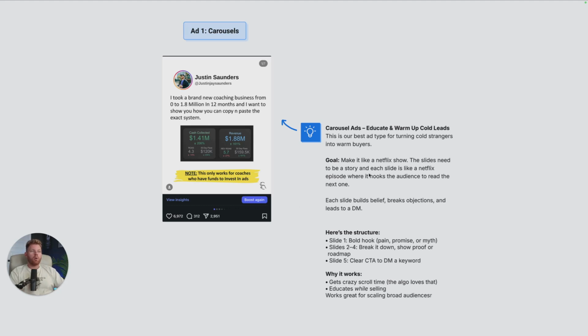So the whole goal of a carousel ad is what I call making it like a Netflix show. You want to basically build a story with your carousel ad and make it so that at the end of each slide, they have to continue to the next one. Have you ever watched a Netflix show and the first episode ends and then you binge watch the next because you're like, I can't wait, I got to see the next one? They always leave a little bit of a cliffhanger.